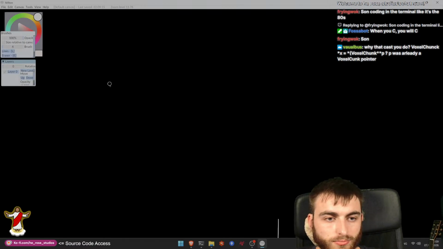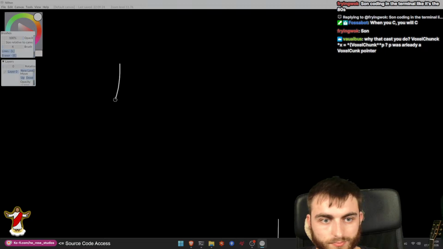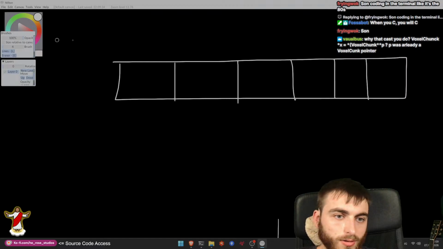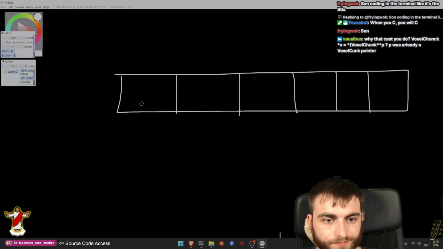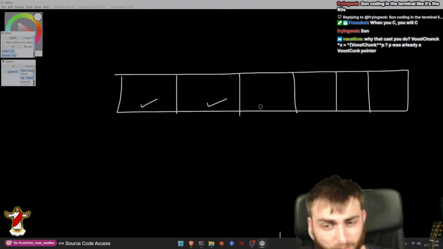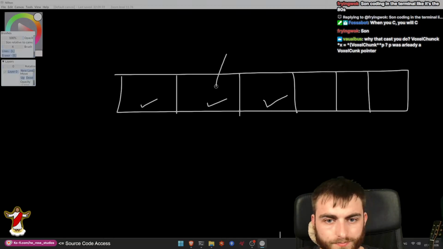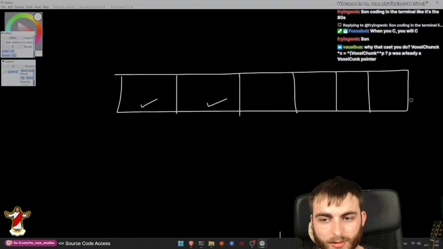So imagine if it's a pool allocator. Each one of these is a chunk, a voxel chunk, and it stores 4,096 voxels. Now, initially we allocate this one, we allocate this one, and we allocate this one. Let's say we keep allocating all of them, say they're all allocated.